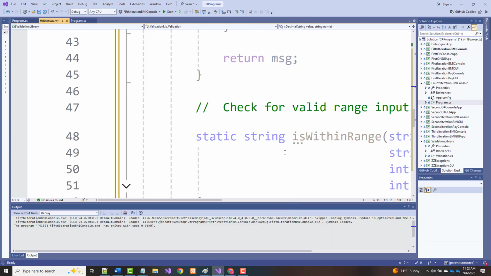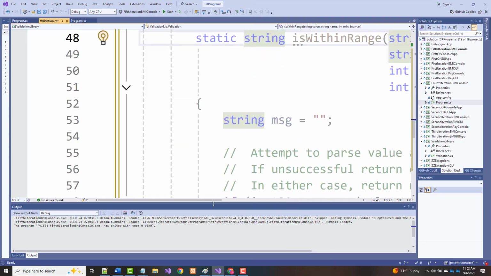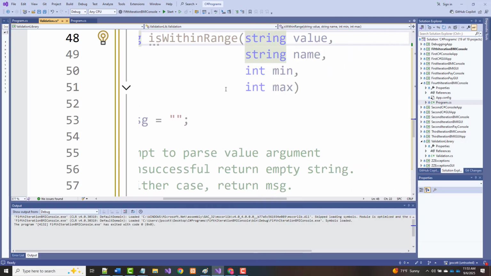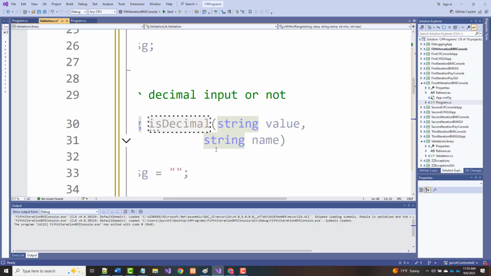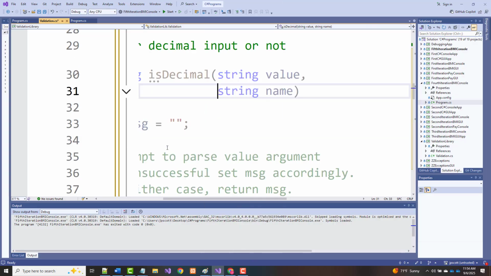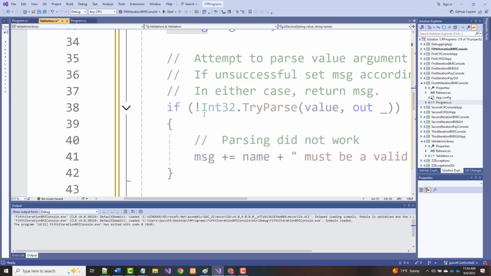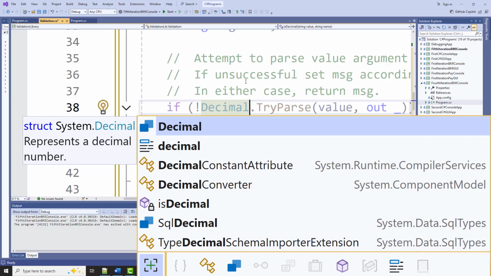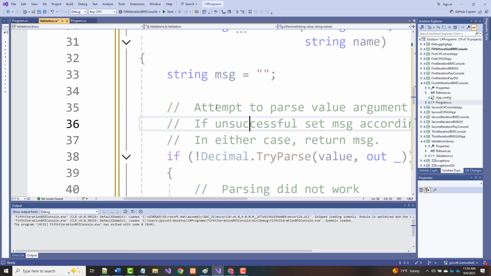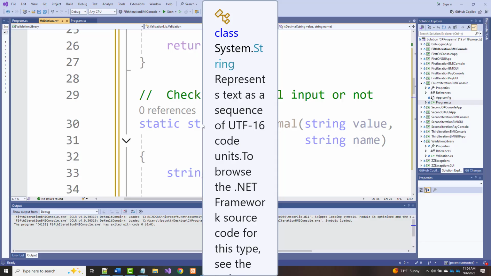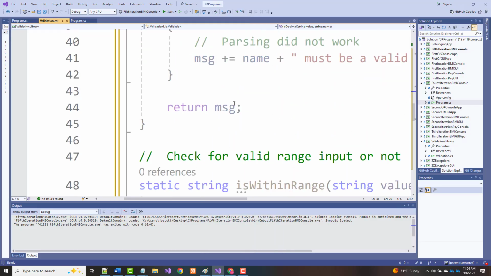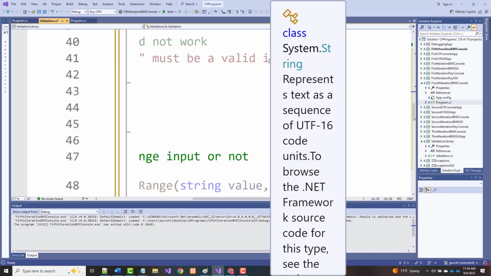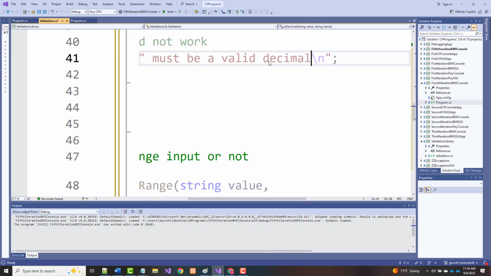All right, and this will be the within range. So I'm going to do a decimal.try parse. It's going to return still a string. Must be a valid decimal. Okay.